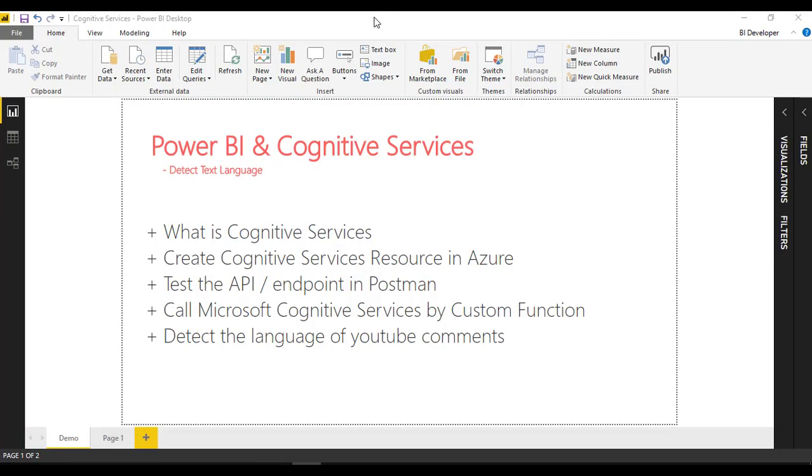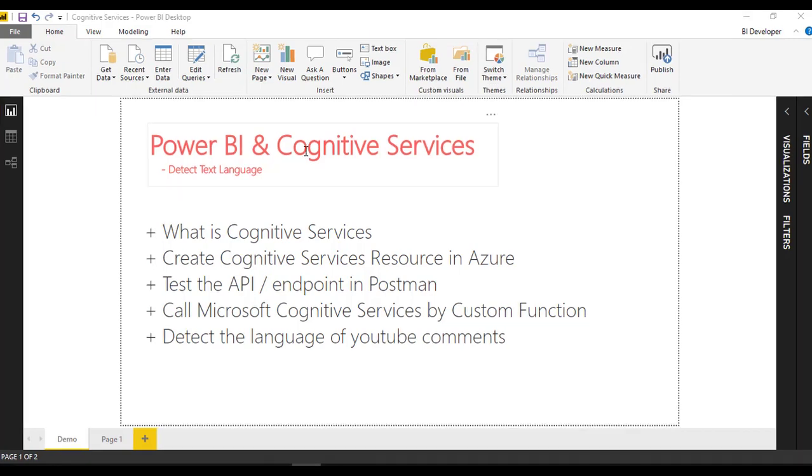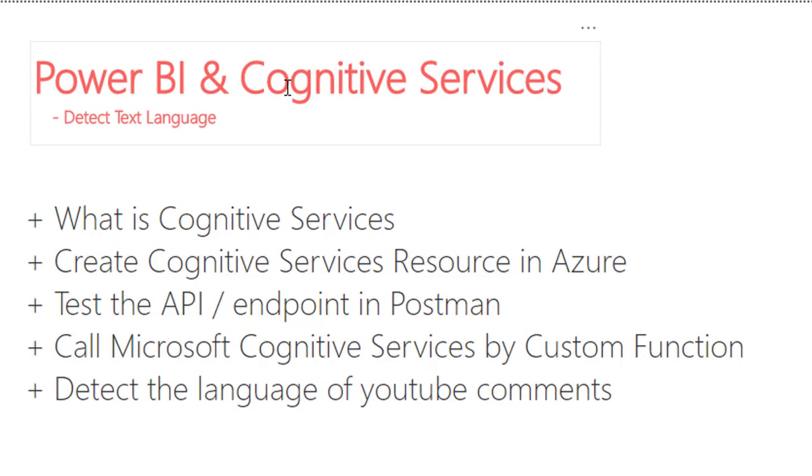Hello viewers. If you are looking to see how to implement machine learning in Power BI in your reports or in your dashboard, then today you will see how easy it is to implement in Power BI. Today we are going to implement cognitive services inside Power BI, and we will detect text language by creating a custom function.